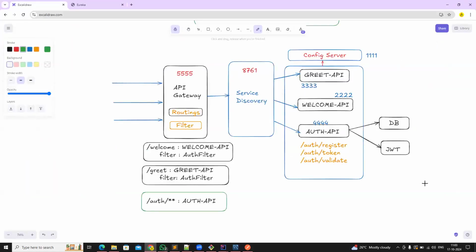Able to understand how to secure microservices by using JWT? Yes, sir. Any questions, anyone? No, sir.